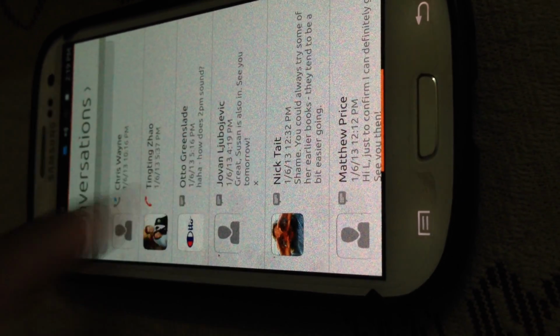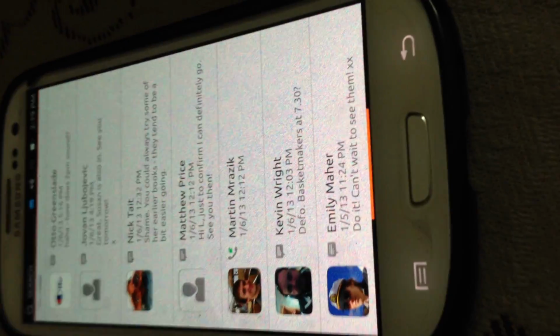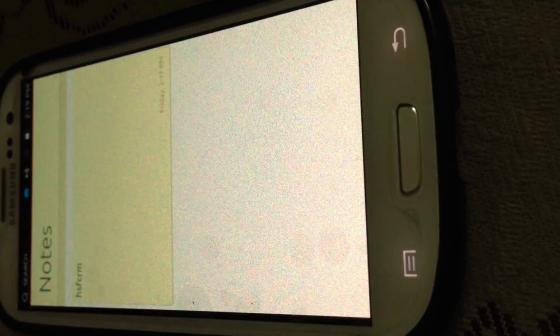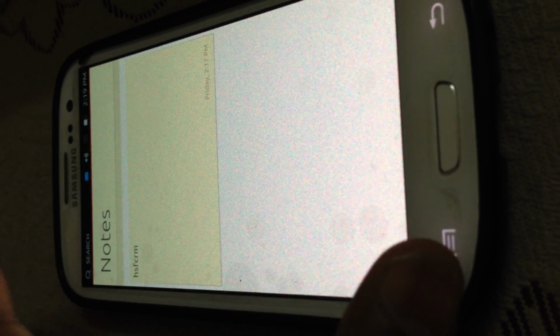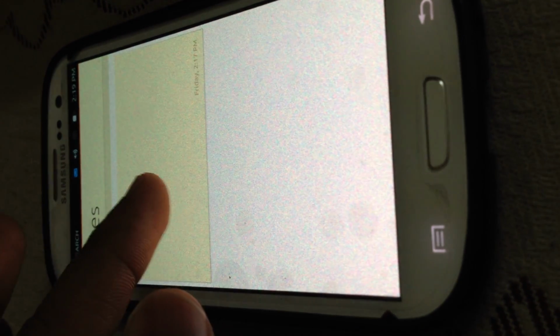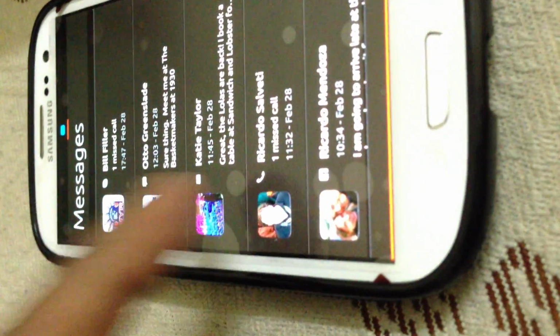This is the contacts, conversation it seems like I've had. I don't know any of these people. Gallery comes up, all your open applications. Okay, the notification is very similar to Android, and you swipe from up. You can see all this.